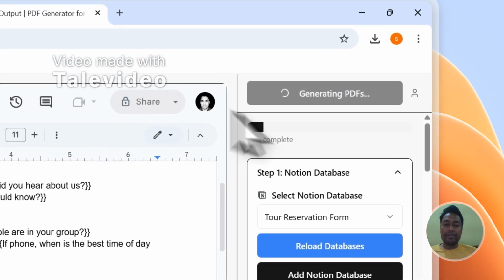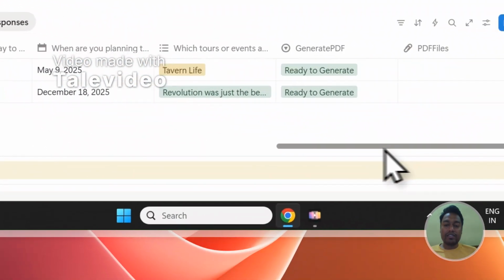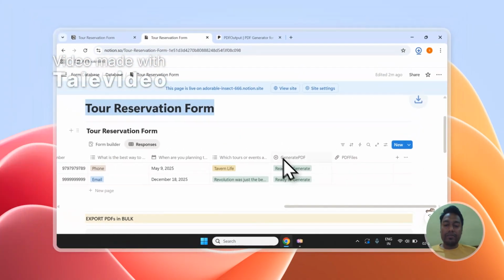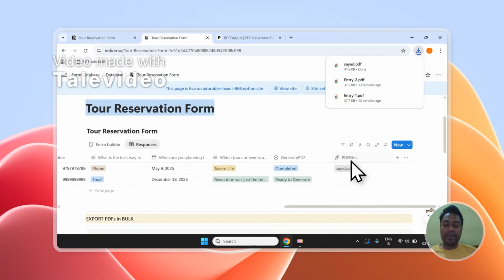Let's click on download PDF, and now it will automatically start generating the PDF and store it right inside this PDF file column. We have these two additional columns, generate PDF and PDF file. If anything is marked as ready to generate, the PDF will be created and stored right inside this database in this particular column. So make sure you are setting this record as ready to generate whichever you want to convert to PDF, so that the PDF gets created over here.